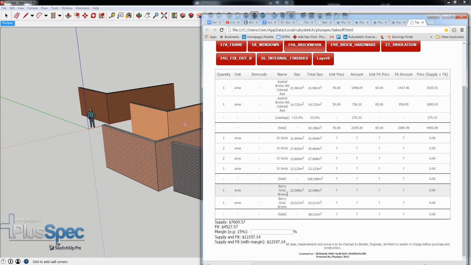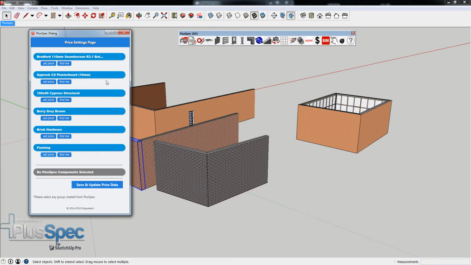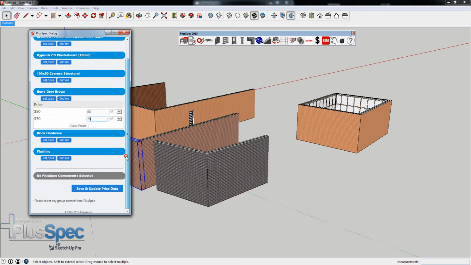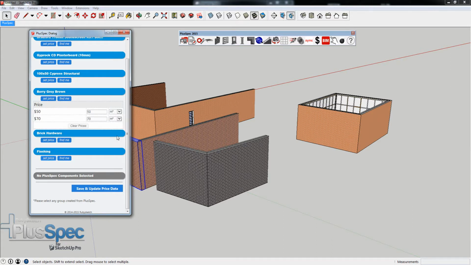Okay, so I've got the quantities of those, and I can also start to associate price. So I might say, okay, well, I might have rung up Bovingdon and asked, what's the cost of these bricks? And so I'd just go down to my berry grey, and I might say, well, they're $50 a square metre, and the bricklayer charges me 70 cents a square metre to lay them. Okay. If I go save and update my price data, it will save it to my computer. And then if I go OK, if I didn't want to do that, I would simply just click out of it, and I can change my prices every time. But I want to make sure that next time I know what the price is, because I got it off Bovingdon, and away I go.